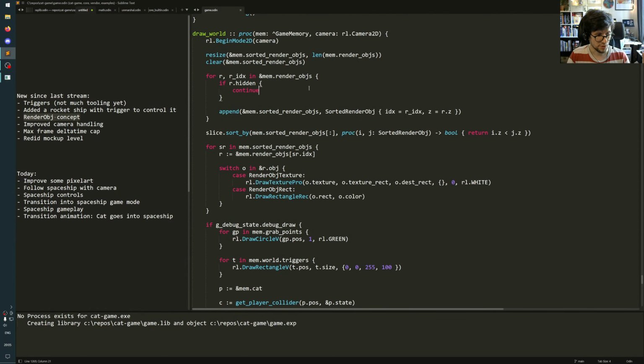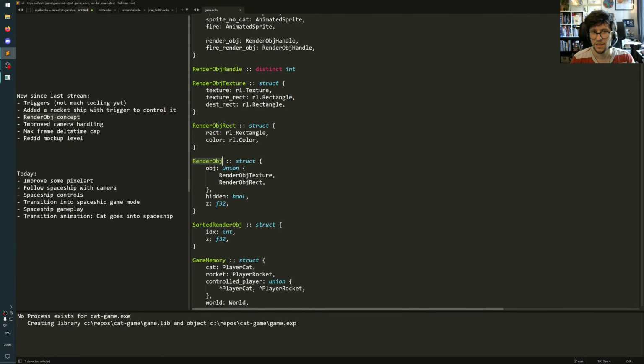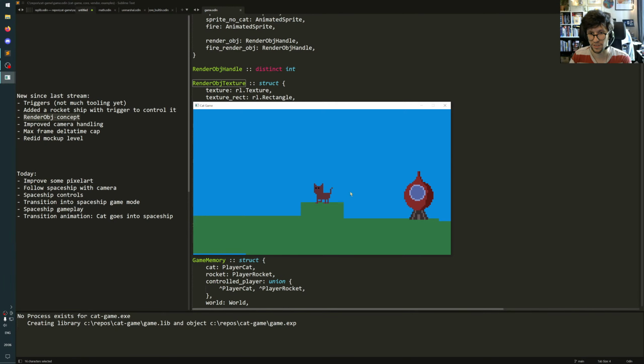Now I have this concept of render objects that everything rendered in the game uses. It's a little struct called a render object, and it can either use a texture or a rectangle, which are the two different variants you see here. These green ones are the rect version, and this cat here and the spaceship are the texture versions.